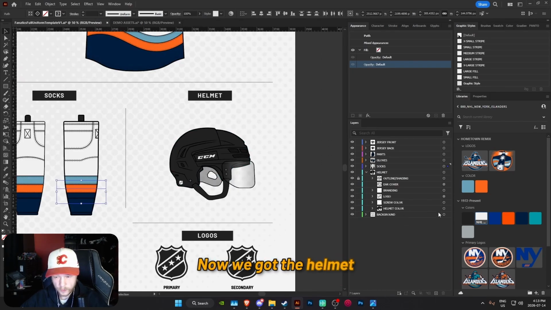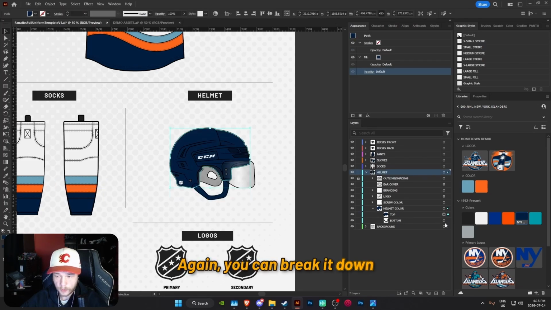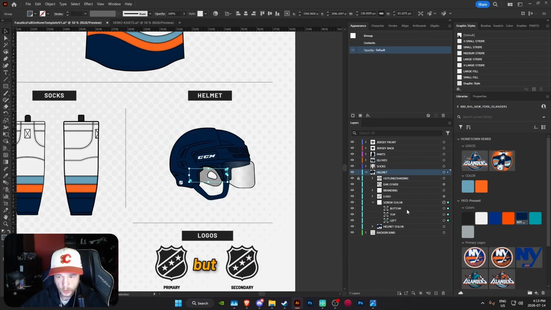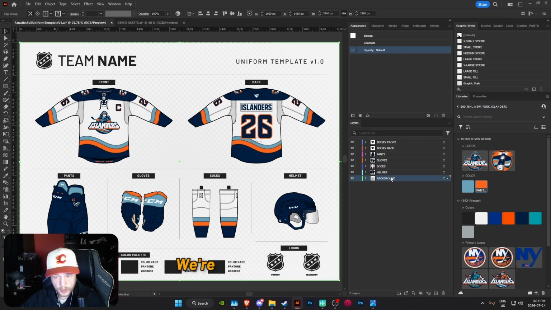Now we got the helmet. Super straightforward as well. Go ahead and change the color. Again, you can break it down by top and bottom. You got the screw colors, but you can also change those all separately if you want. And just like that, your concept's basically done. Now there's just a little bit more we can do with the color palette, the logos, and the actual overall template. But we're done with the main 6.